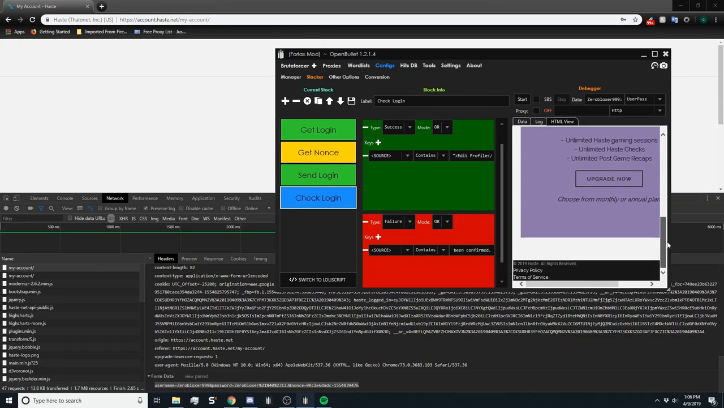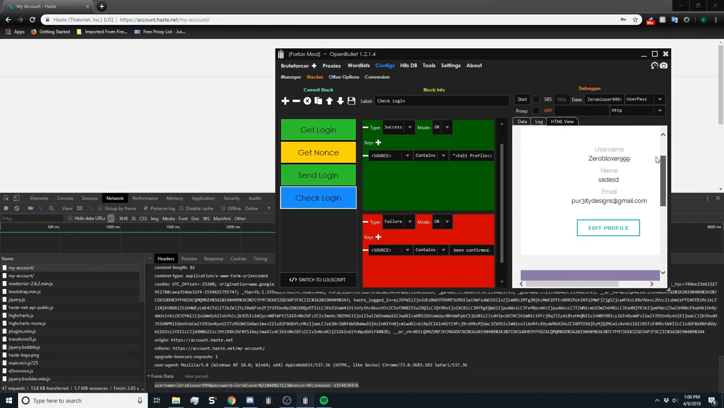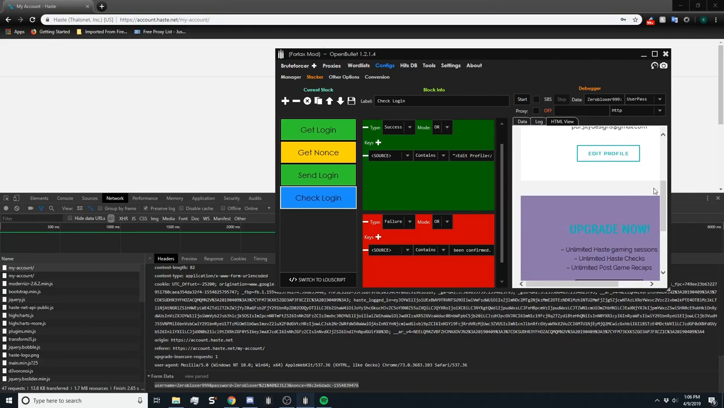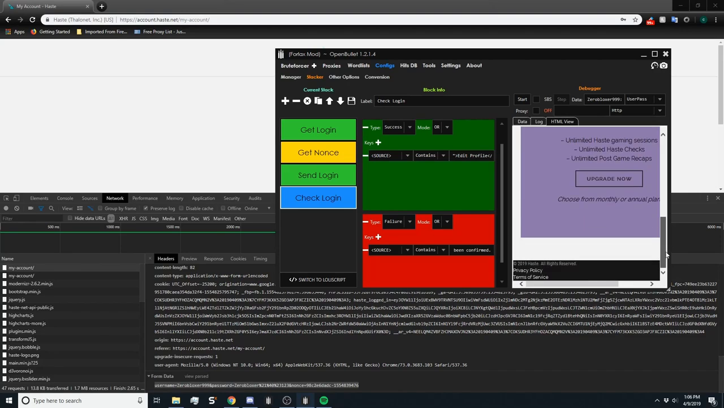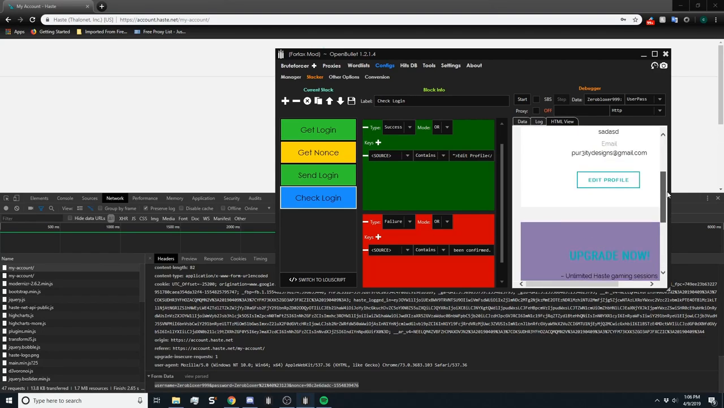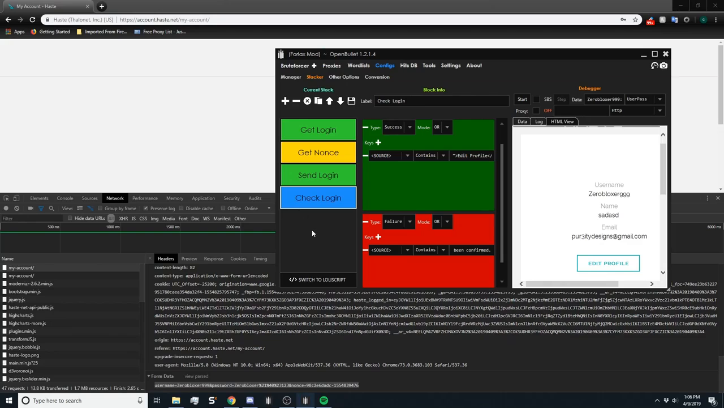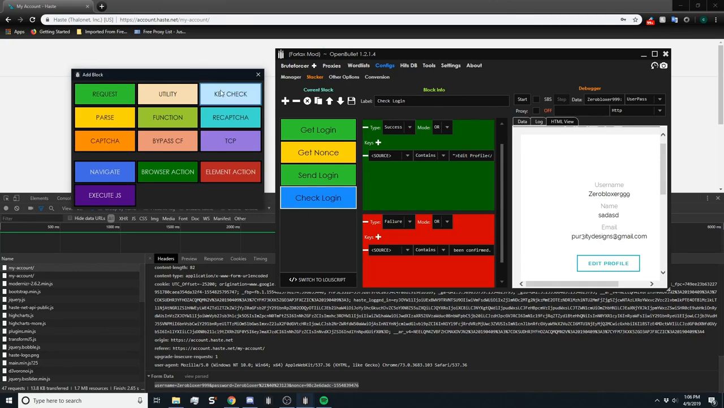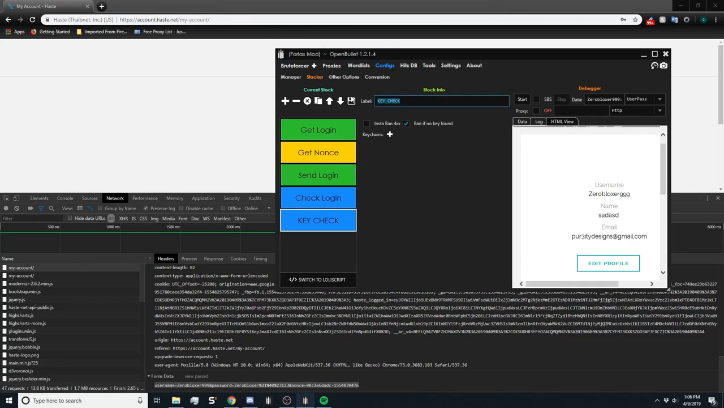But now we want to capture data, right? Like we want to be able to see if this is an account that has premium on it, or if it's just a useless free account. So I'll show you guys one method of checking to see if it's a premium account. You can use another key check, and we'll name it check premium.